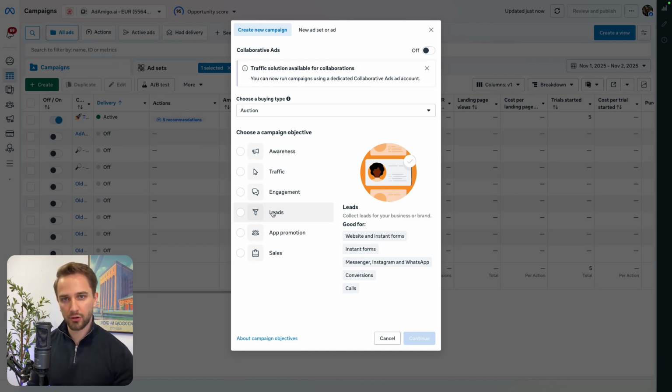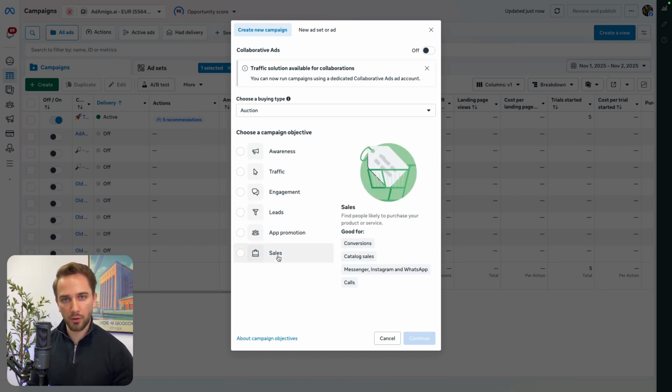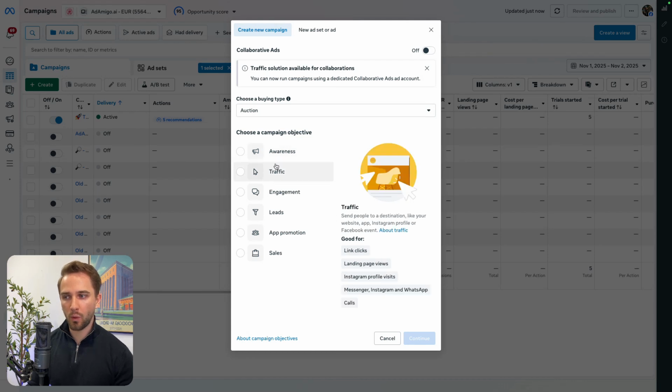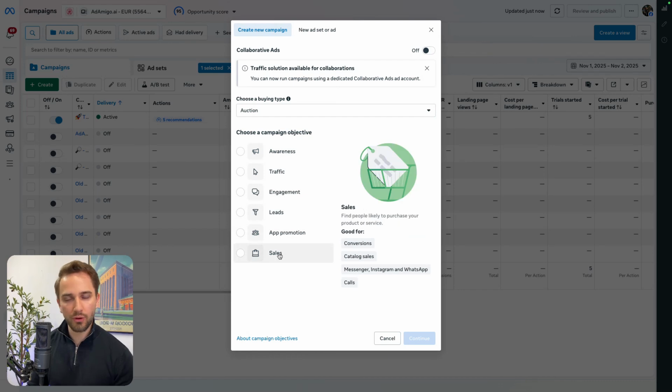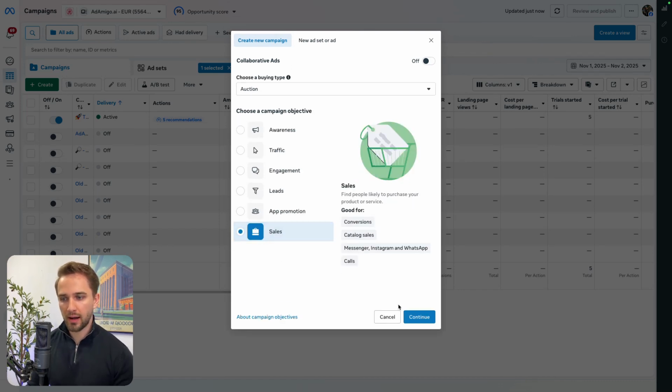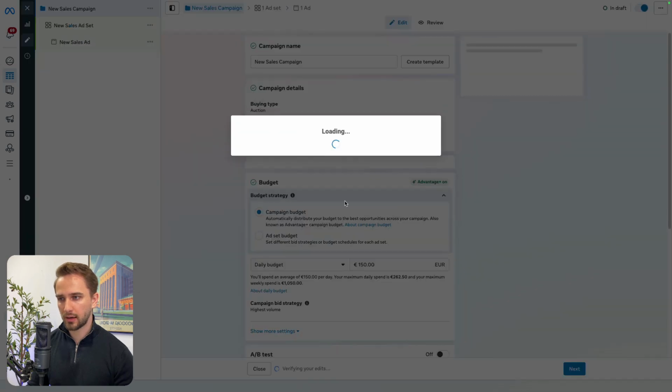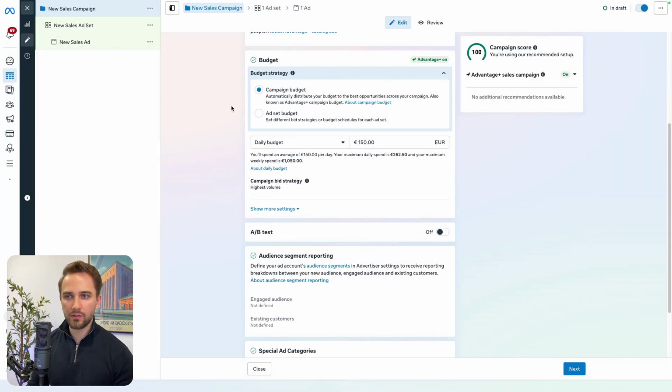They just fill out the form on the platform itself. If you sell products online or services online, you probably want to optimize for sales. In 80% of the cases, if you're a small, medium-sized business and you want traction fast and ROI in your ad spend fast, I recommend avoiding awareness, traffic, engagement, and ad promotion at all costs and go for what you actually are after. In my example, I'll go for a sales campaign. I click on continue.